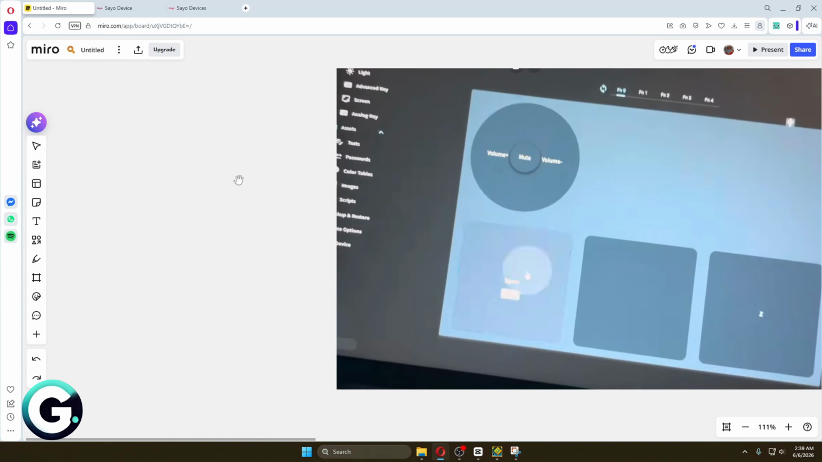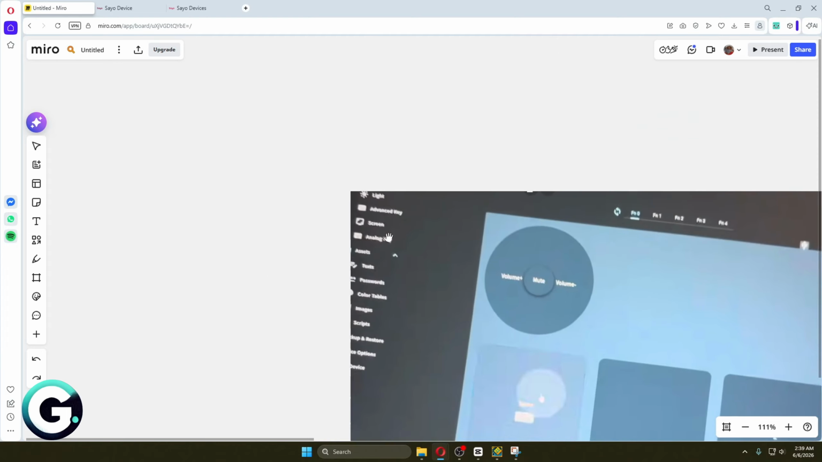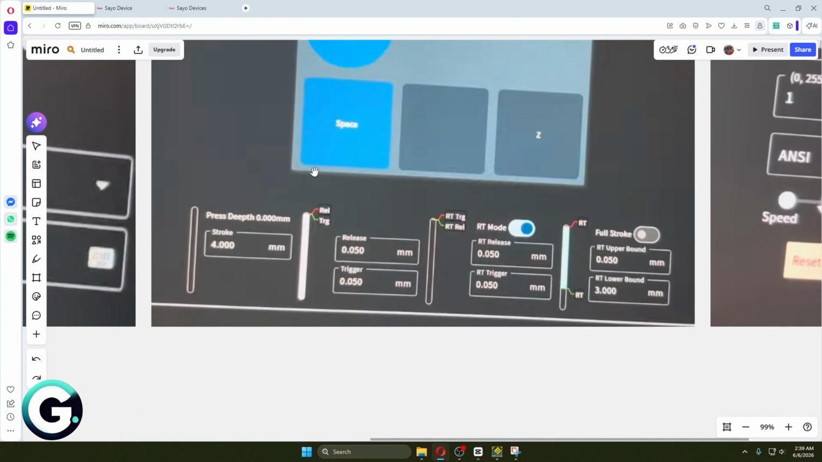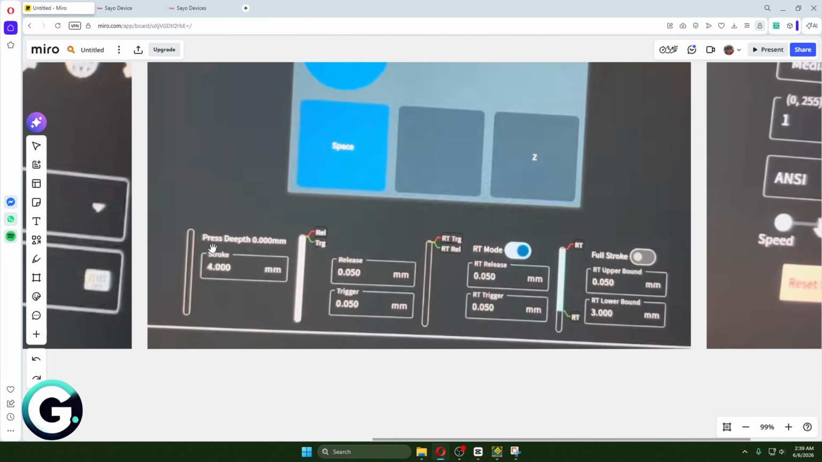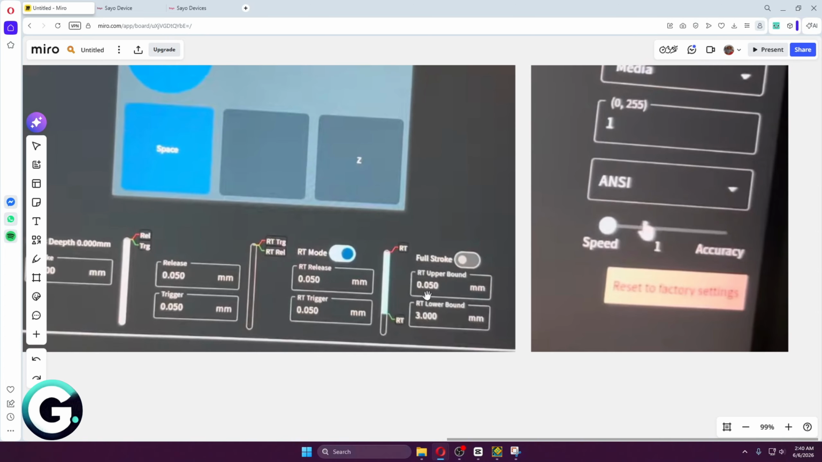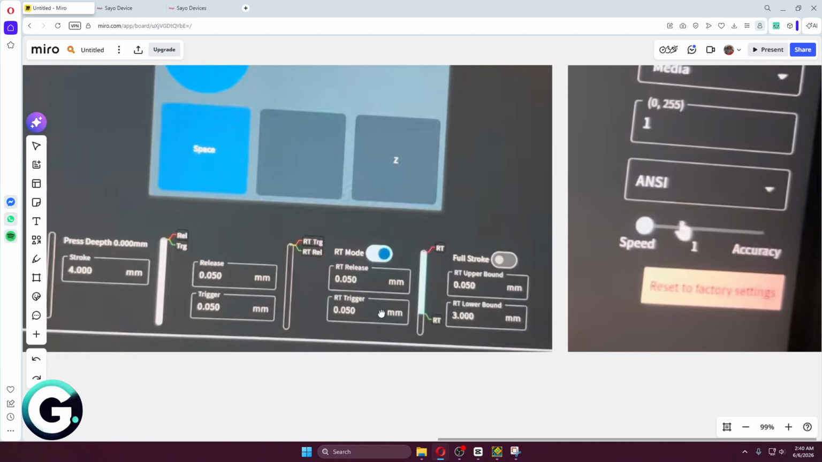And then right after, you want to head over to the analog key. Basically, you just want to set these parameters right here. For the press depth, you want to set your stroke at 4 millimeters. For the release, 0.050 millimeters. Same thing with trigger. RT release, you want to make sure that it is enabled. And for the full stroke, you want to set it to 0.050. And the lower bound is going to be 3.000.